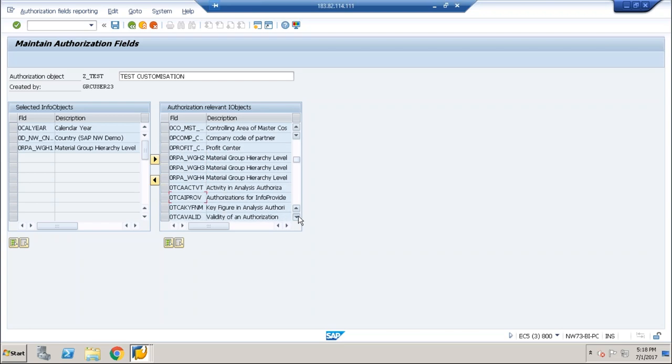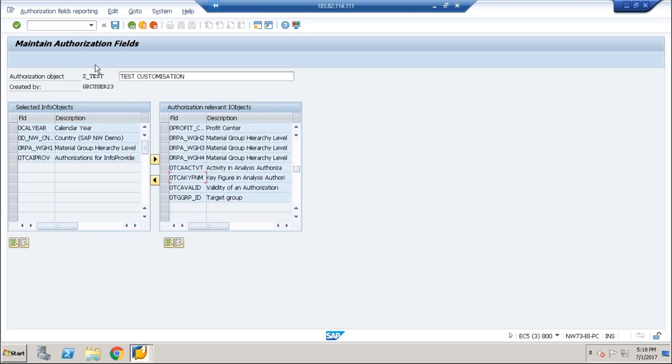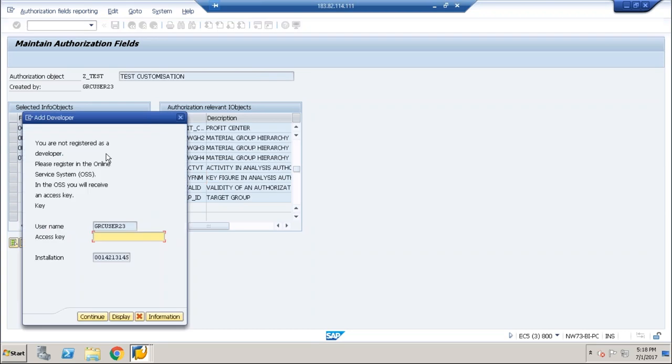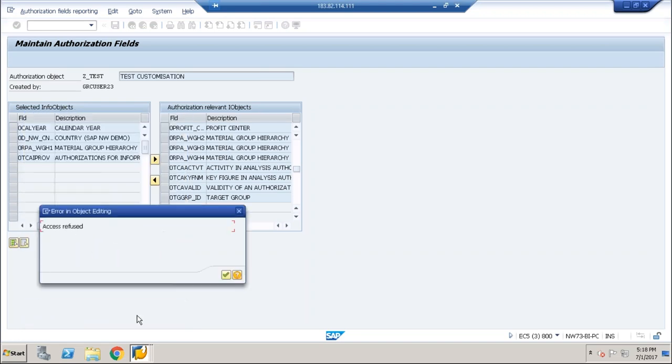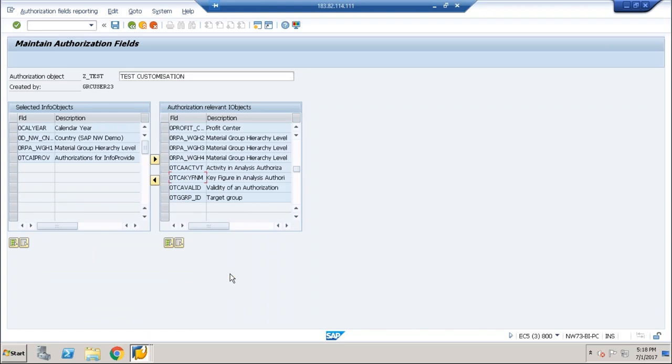Click on save button. Select anything, info product, click on save. Okay, it's asking for an access key. Don't have an access key. Okay, no. Once it's created, no problem. Click on save, click cancel. You don't have access key. Click on save, no. Okay, already saved. Okay, then go back.